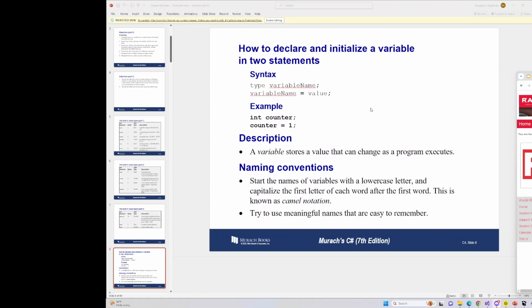How to declare and initialize a variable in 2 statements. We've gone over this many a time. As you can see, the type here is the data type, and then you give it your variable name. You can see they're using camel casing here, where the first letter is lowercase, and then the second word in your variable name begins with a capital letter. That's called camel casing. I think later on in these slides they talk about Pascal casing, and that's for constant numbers. If we come across it, we'll take a look at it. If not, I'll give you an example of what I'm talking about in a bit.